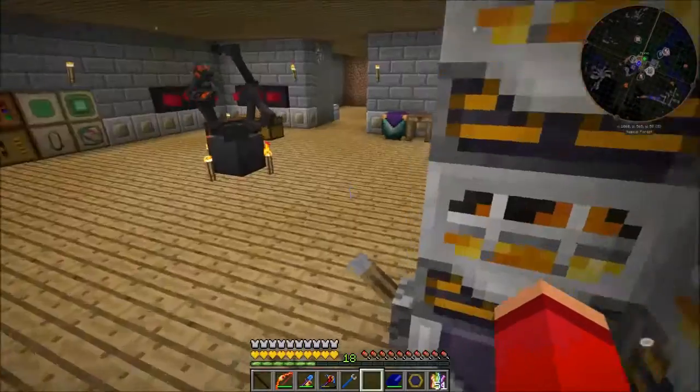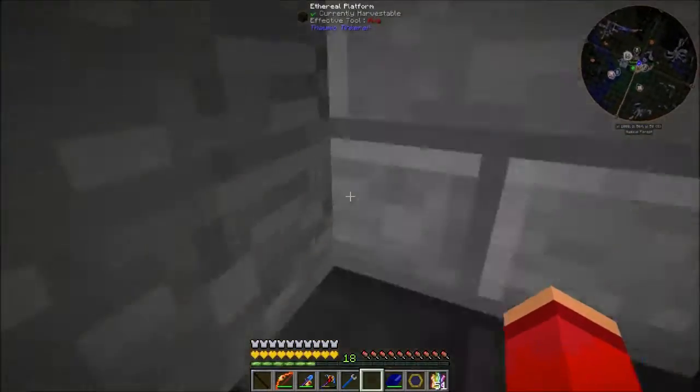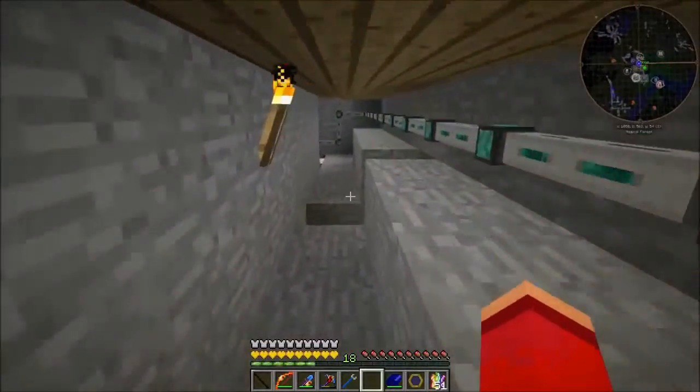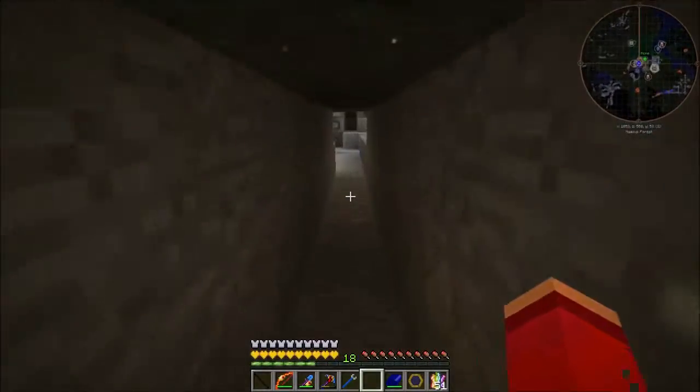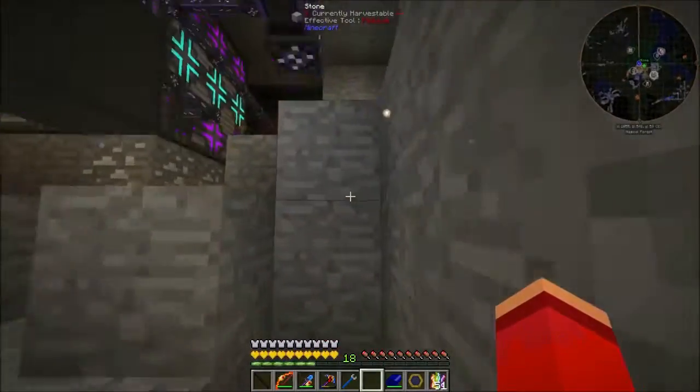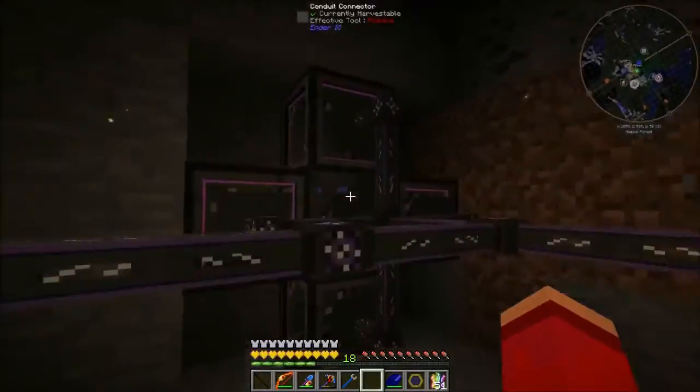Oh, you know what I did? You know what the problem is? I told it how to make redstone blocks. I need to tell it how to make redstone. Whoops. Wow. I bet somebody's gonna be giving me a hard time about that. For sure. Oh well.